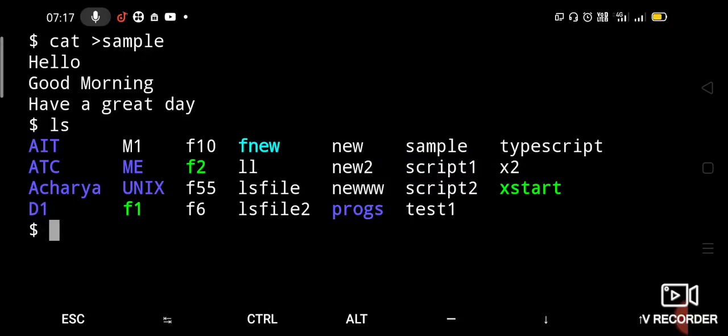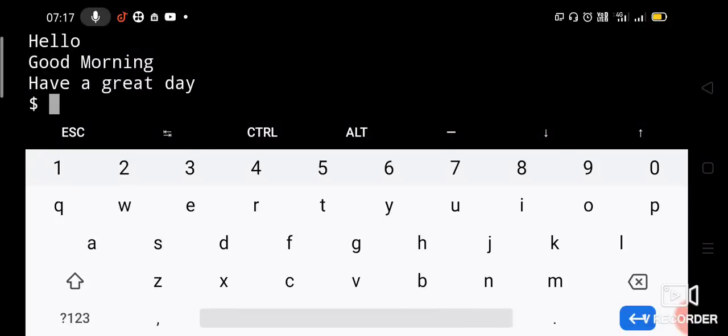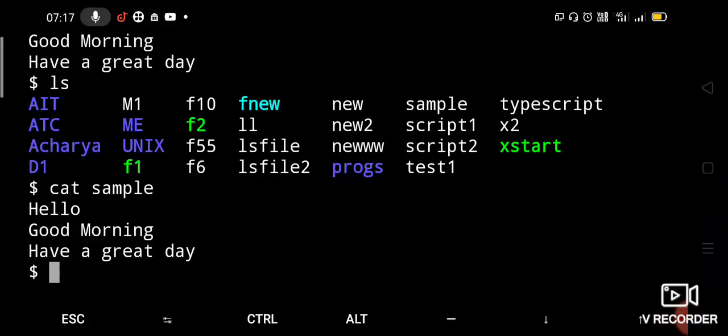Now let us say cat sample. It has to display the contents of the file sample, isn't it? So now it is displaying the contents of the file sample.